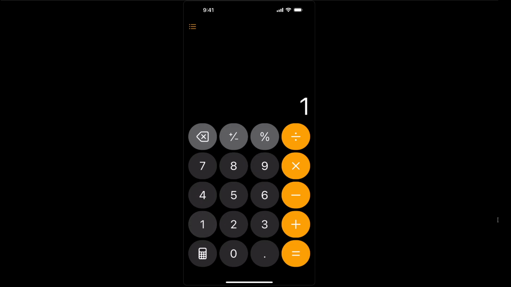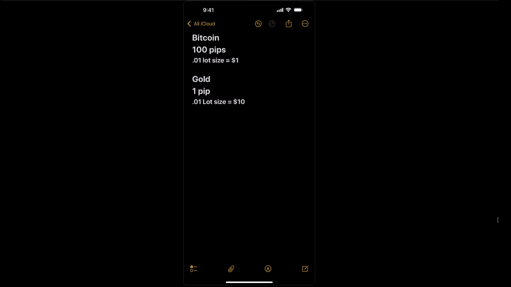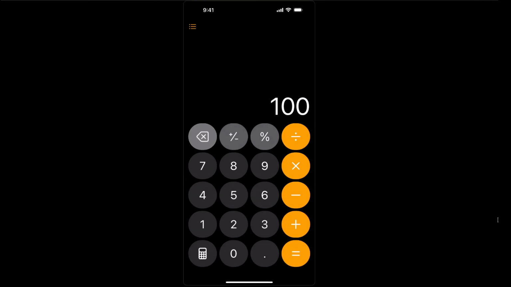Okay, cool. If the average pullback is 1,000, I know that for every 100 pips with a 0.01 lot size, I'm risking $1. So that means I would be risking $10, and I need to make 3 times or more of what I'm risking. So if I'm risking $10, I need to be making 30 or 50 or more. And that's how you determine what kind of lot size you're going to use, right?